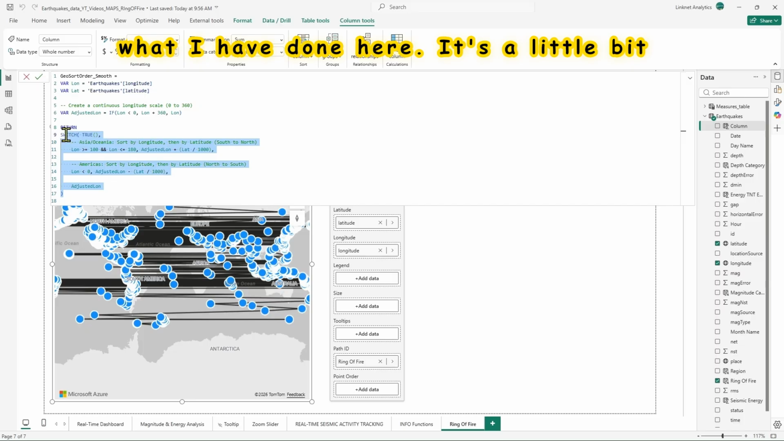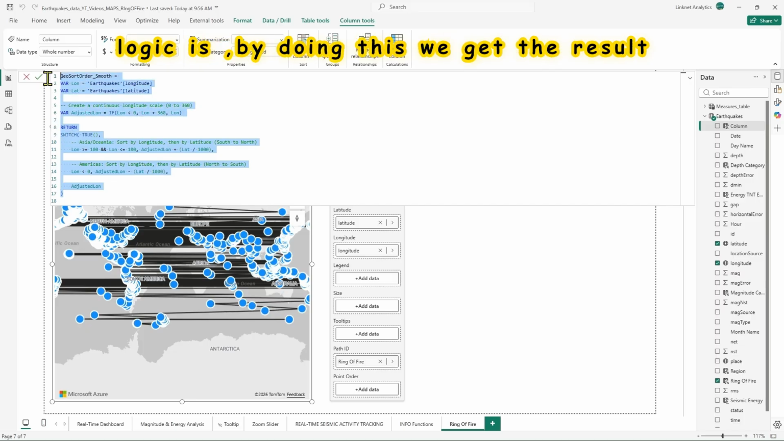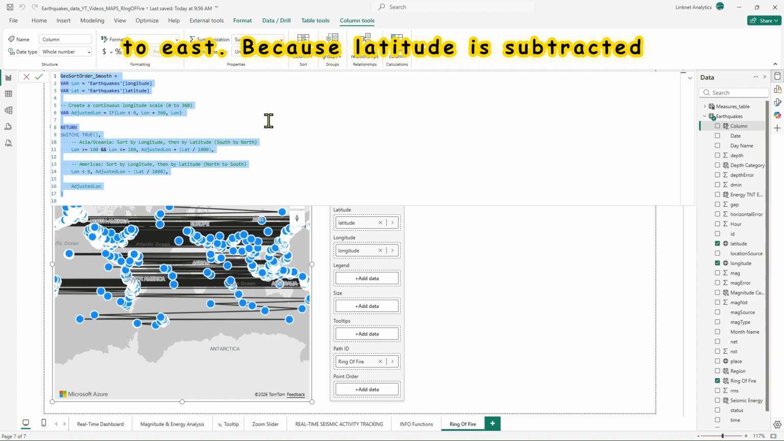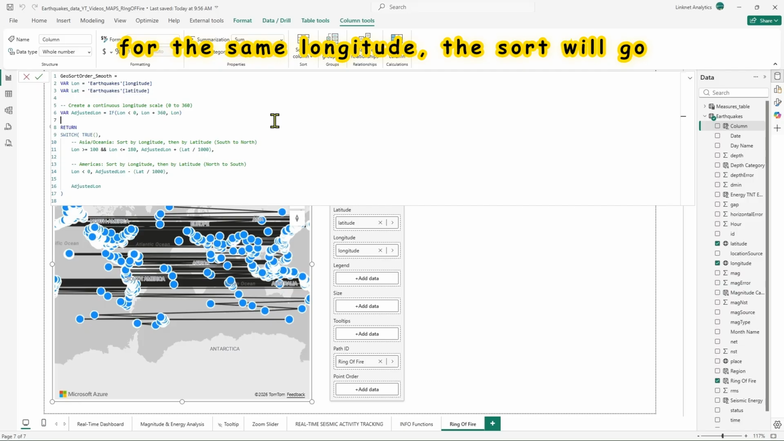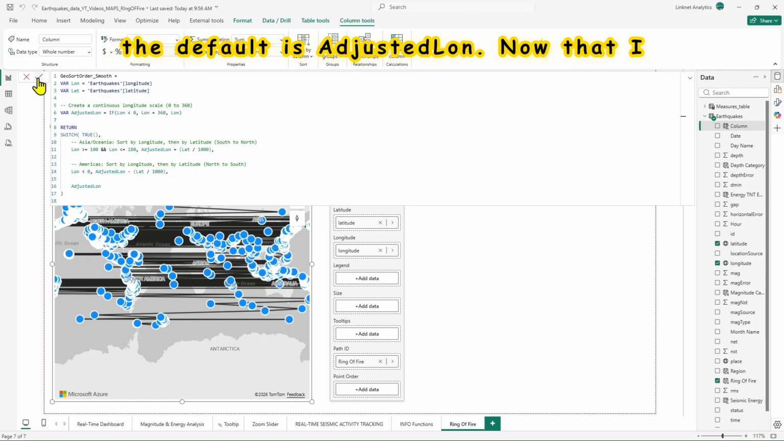Yeah, it's a little bit complicated code to understand, but the logic is that by doing this, we get the result, right? The earthquakes are sorted west to east. Because latitude is subtracted for the same longitude, the sort will go from north to south in decreasing values. That's the reason why this is helpful. And the default is adjusted lon.